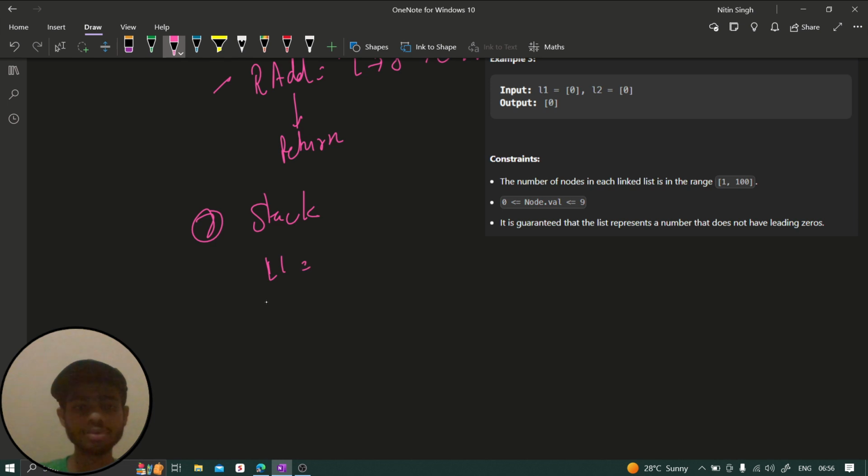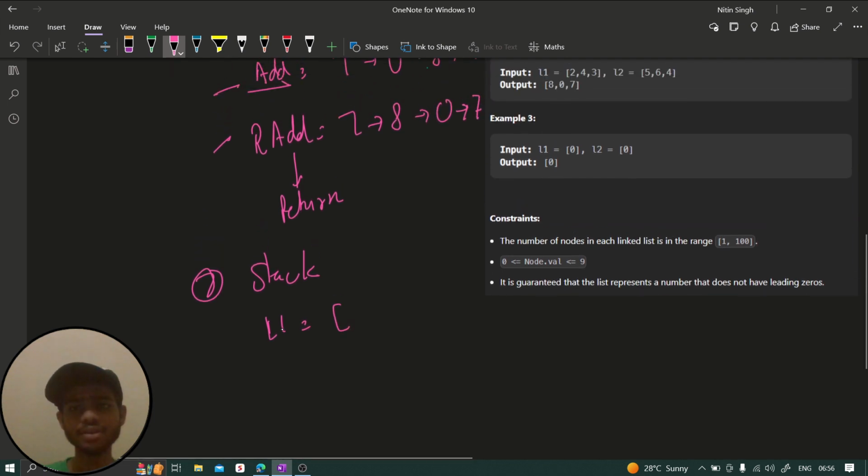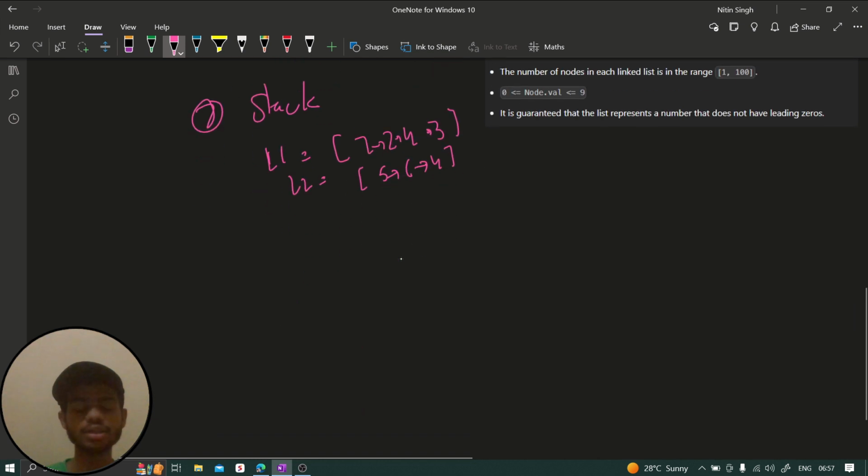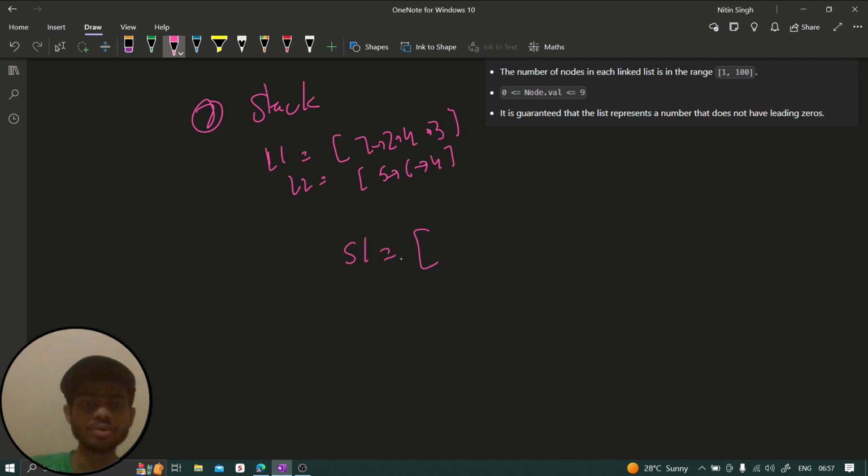L1 was 7243, so let me write L1 as 7243, right? And L2 was 564, 5, 6, and 4. So how can we use it with the stack data structure? See, guys, now what we need to do is put all these linked list values into a stack, right? So stack 1 is going to have, first, a 7, then 2, then 4, then 3, right? This is our stack. This is the bottom, this is the top, right?